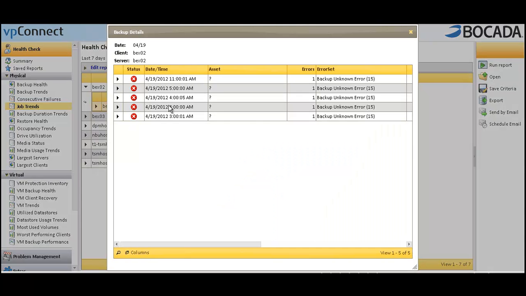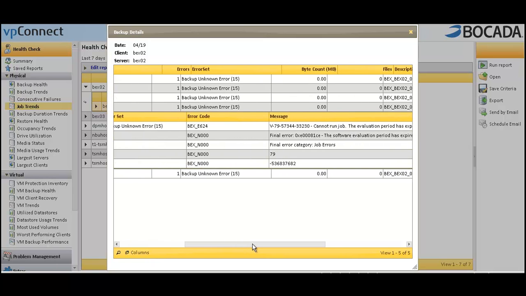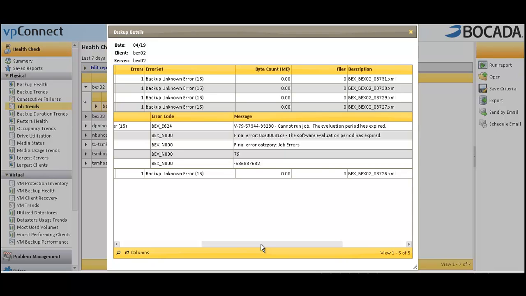From this screen I can see that there's been multiple attempts to run this job throughout the day, so I'm going to expand a particular iteration, and then I can see exactly why this job is failing. Oh, it looks like I was using evaluation software and the key has expired. Simple enough to fix. I'll just go to this particular Backup Exec server, put the key in, and I should be able to get jobs to run. That takes care of the physical world.